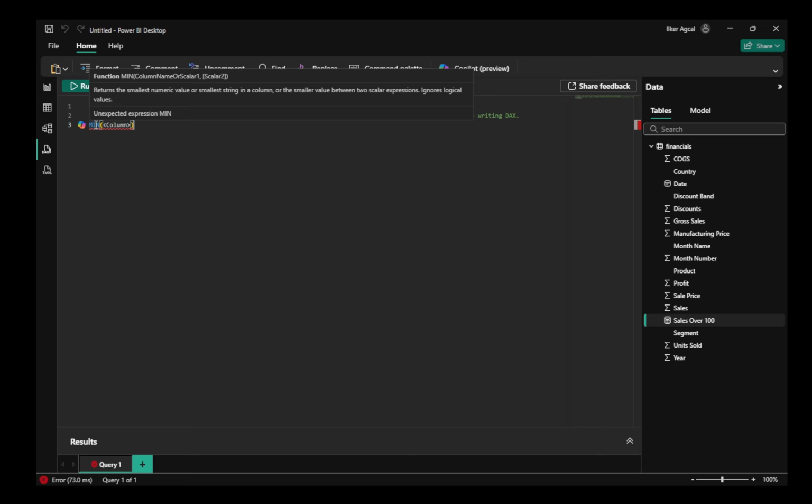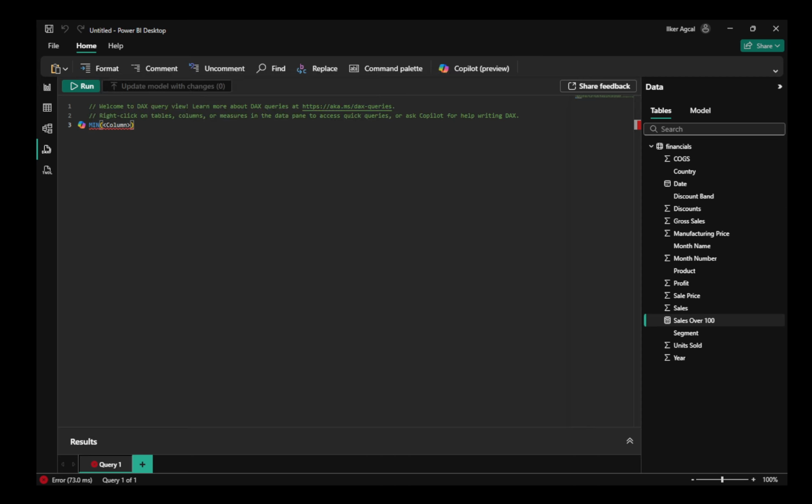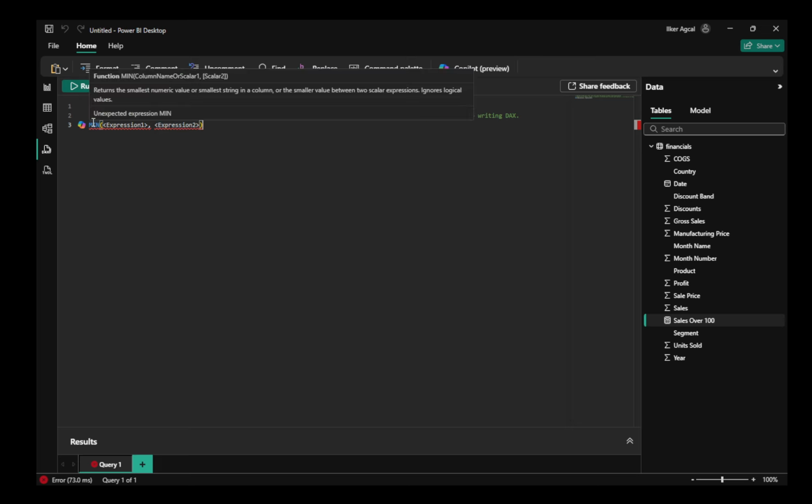Now, consider a scenario where you have two expressions. You can use MIN to determine the smaller of the two. This is particularly useful when you have measures and want to compare their results. Additionally, if your column consists of dates, applying the MIN function will return the earliest date, which can be quite handy for tracking order start times, the beginning of sales periods, and more.